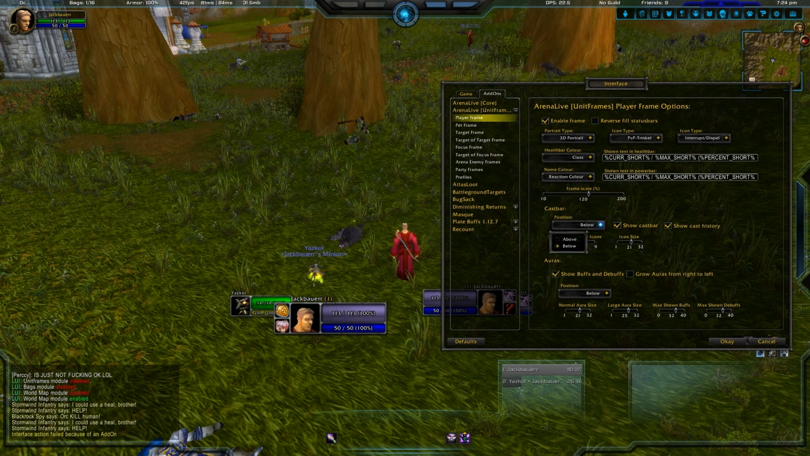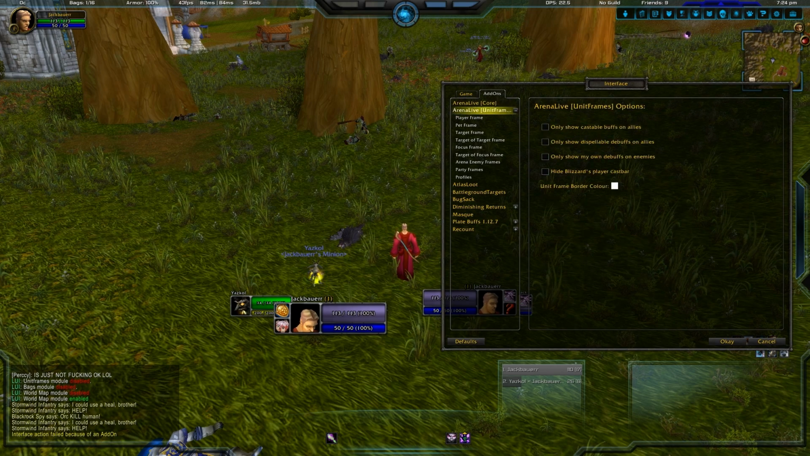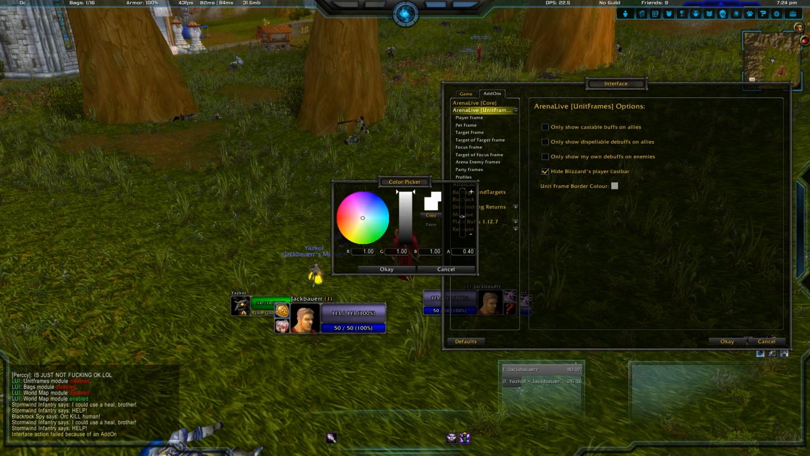And I also increased the size of each of my frames to make them a little bit bigger, make them stand out a little bit more. It makes it easier for me to see. It makes it easier for the people that are watching me in my videos and my stream to see. I like my frames a little bit bigger than what they are. You can also check that box to hide Blizzard's player's cast bar. That'll make your little portrait go away.